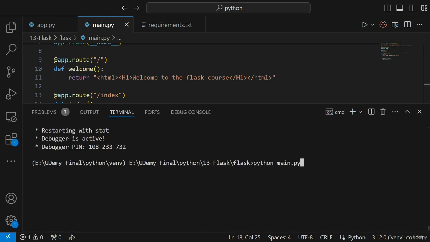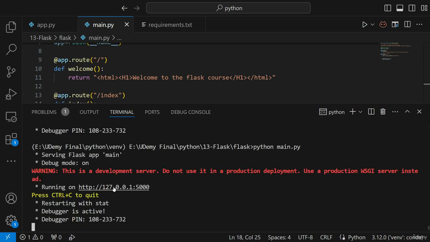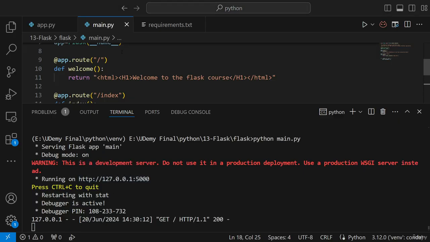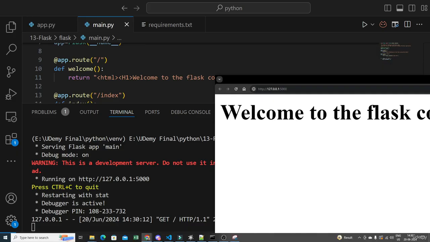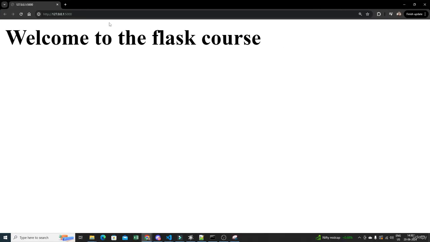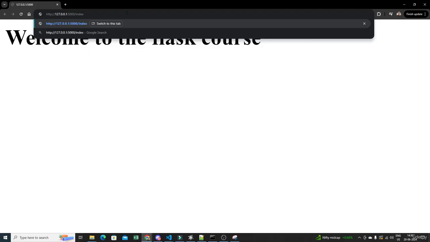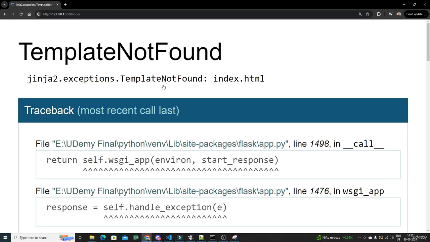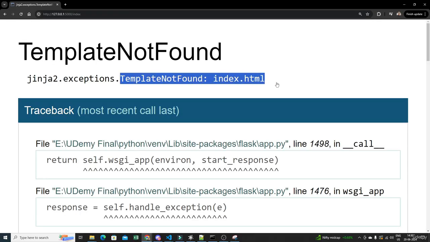I will go ahead and execute it, python main.py. And if I execute it, this is my home page over here. Now what I will do is write /index. If I execute it, here it says, hey, template not found index.html.